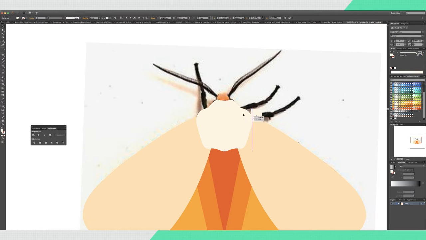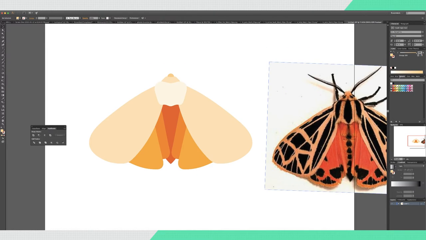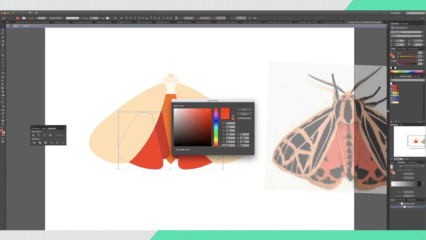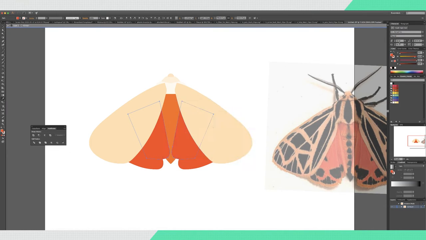When I had the basic shape down, I started choosing more realistic colors, fine-tuning some vibrant shades of orange for the second and third layer of wings and the body.